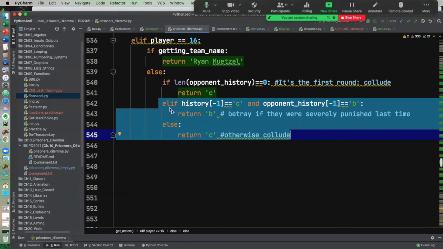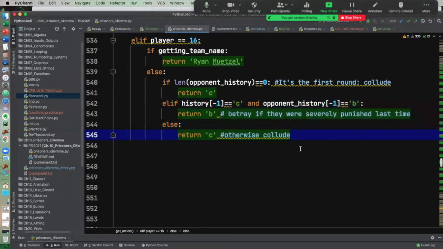Then the rest of this stuff, you can do some more testing. Whenever you write some code there, you just run the file and see how you're doing against at least Backstabber and Loyal. Those are the only three teams in there right now. But when we run it tomorrow, we'll run it against everybody.